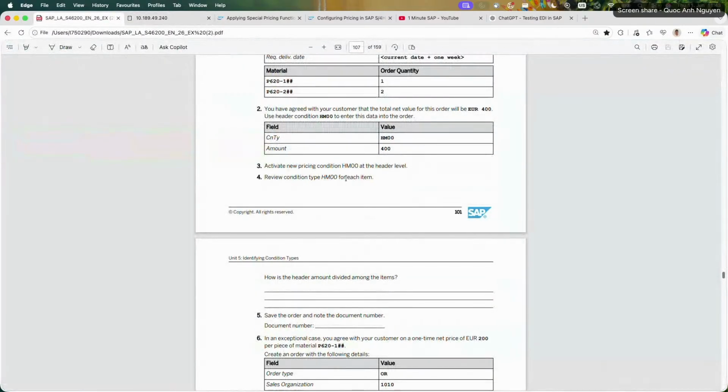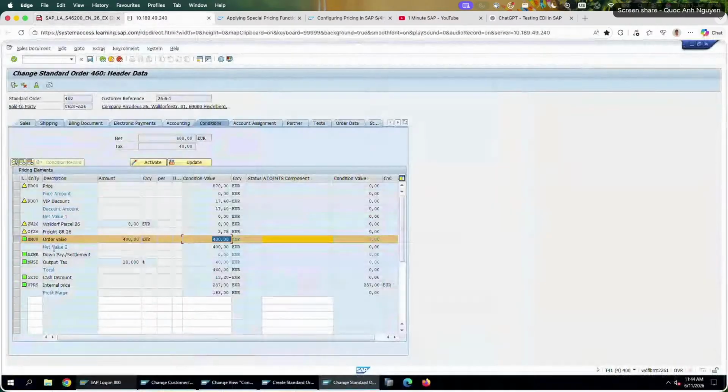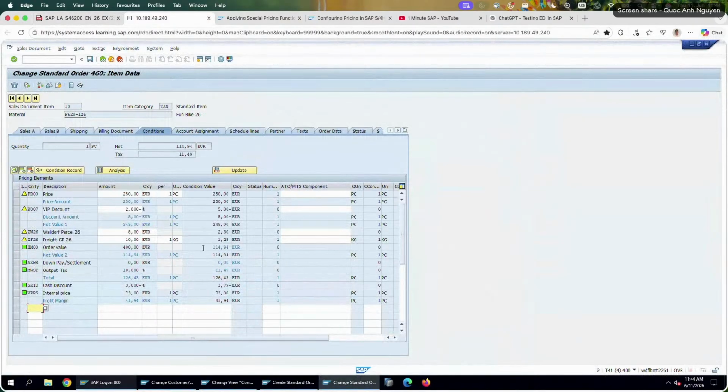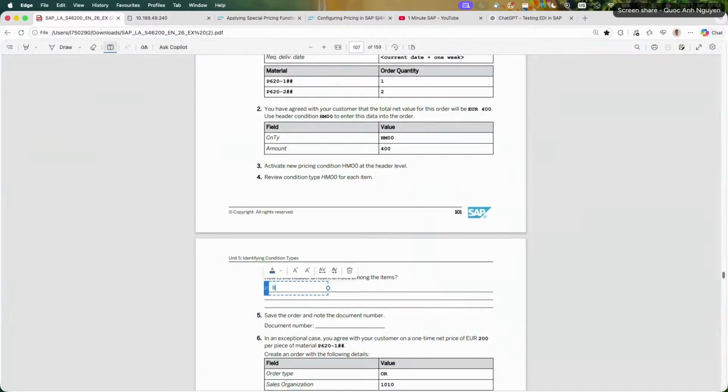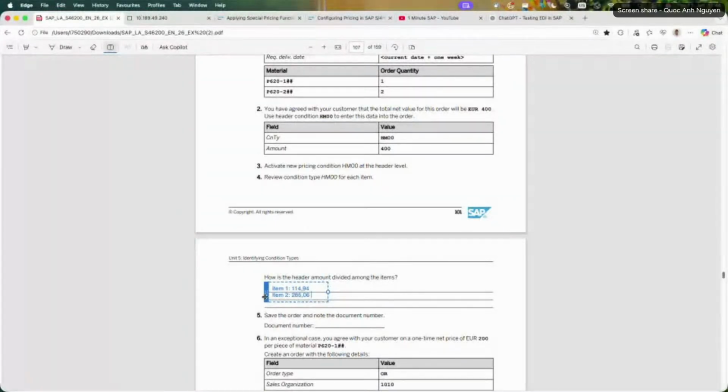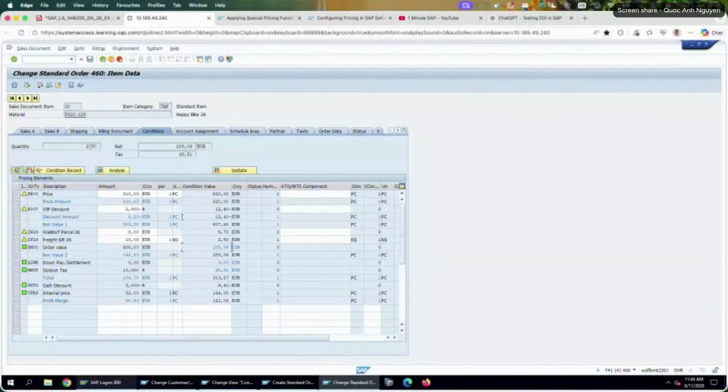So now we are going to review the HM00 for each item. How is the header amount divided among the items? Let's go back once and go to the first item position. I had the first sales order, first item position. I have 114.90 euros for item one and item two. It should then be, I think, 280 something. Yeah, could be my net value. And how it is calculated is also an interesting one.